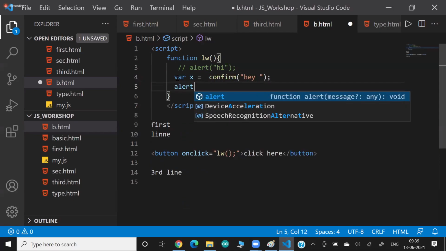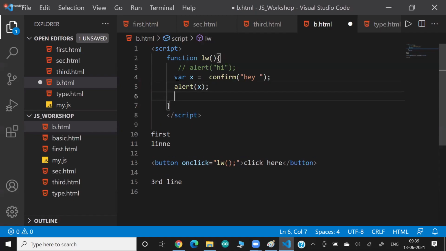And if I try to print the value of x, what you will find: if I click here and say OK, you can see true come up as an output. But if I say Cancel, false comes as an output. And it's not a string, it's a boolean. And guys, if you know if anything is a boolean, right? Can you hold for a second, please?